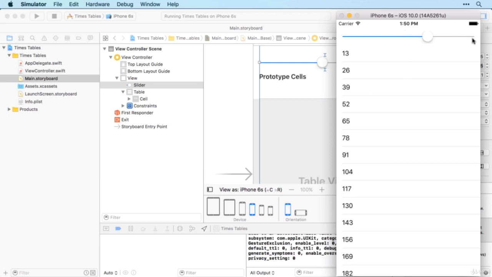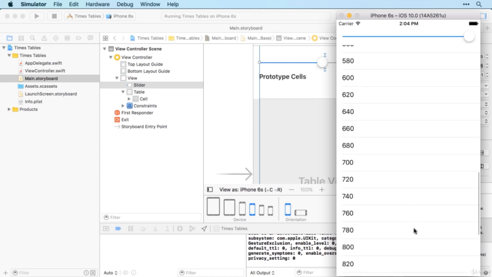So now still working fine. We've still got up to 20. But when we take it the other way, with any luck, there we go. It doesn't go any lower than the 1 times table. So now we have all our times tables from 1 up to 20 and the first 50 values of all of them.